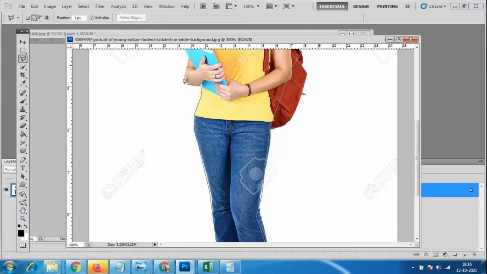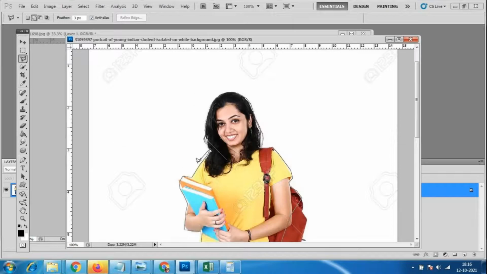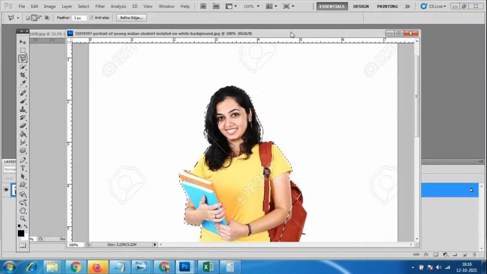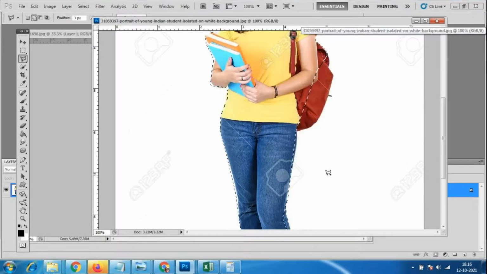Now I have to solve the problem. How to do it? I have not selected very neatly. So what I'll do is, where I have started, I will end it here itself. Some of the parts are missing. I have missed this bag and I have missed the leg.